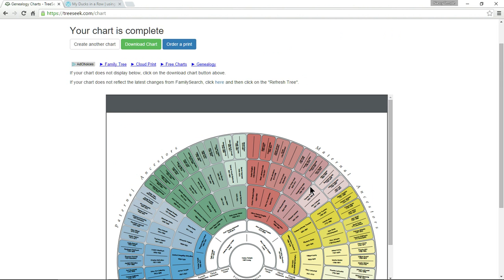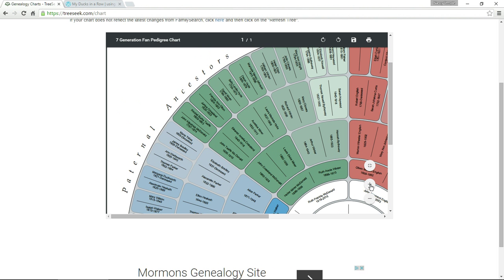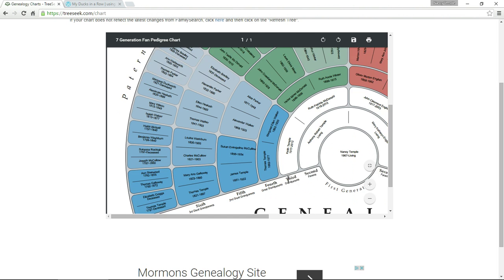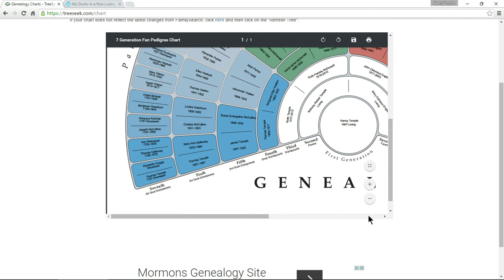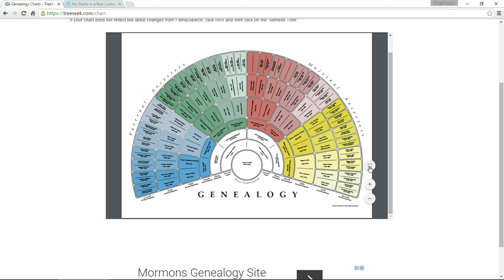And if I wanted to, I can use these little buttons here to go in and see things up close. So I can look at the fan chart up close, and it's really nicely done. The font's nice. The way they've got it designed with the colors, it's all very good. When I want to go back and just see the whole thing, I just click this button right here.